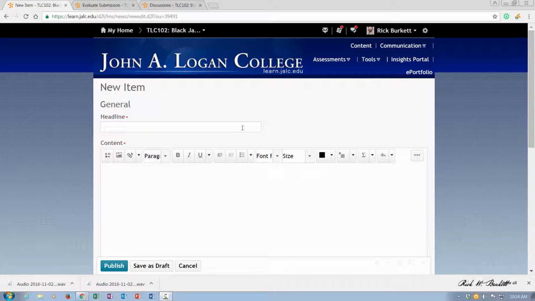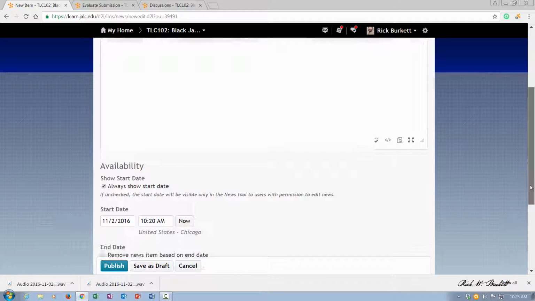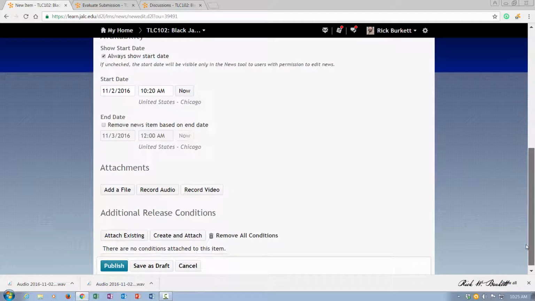Here, I've got a new news item opened, and to record audio, you scroll down to the bottom, and there is an area called Attachments. Below that, you've got the ability to add a file, to record audio, or record video. At the time of this recording, record audio is slightly different than record video, in the sense that they've updated the record video to an HTML5 format, whereas the record audio is still using Flash.